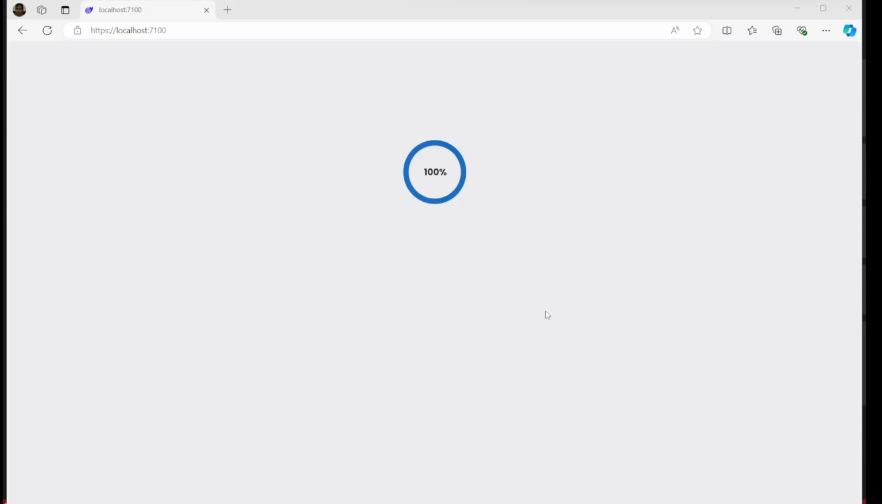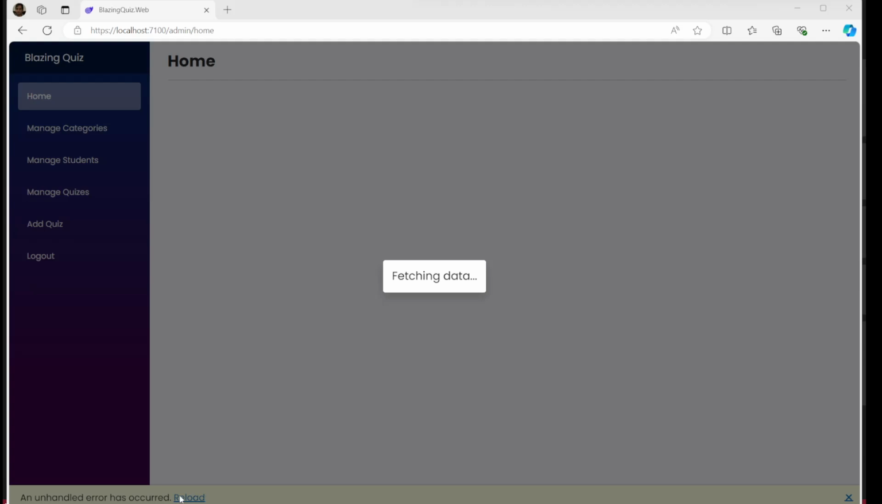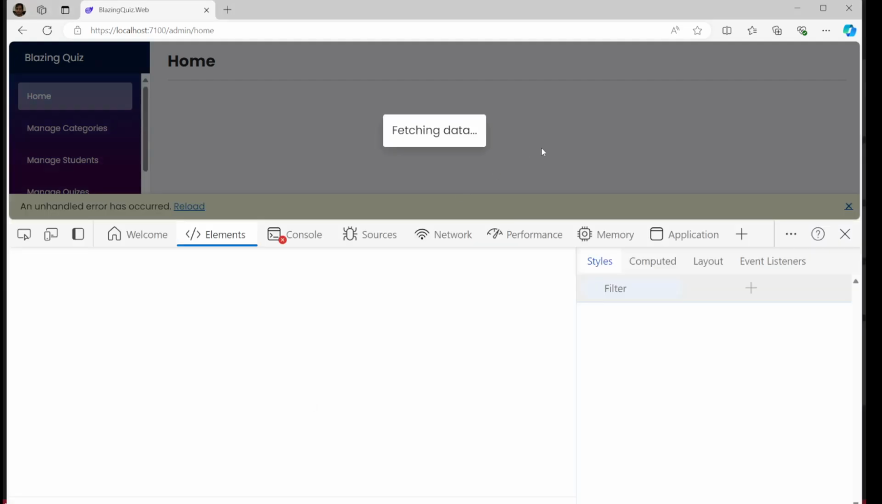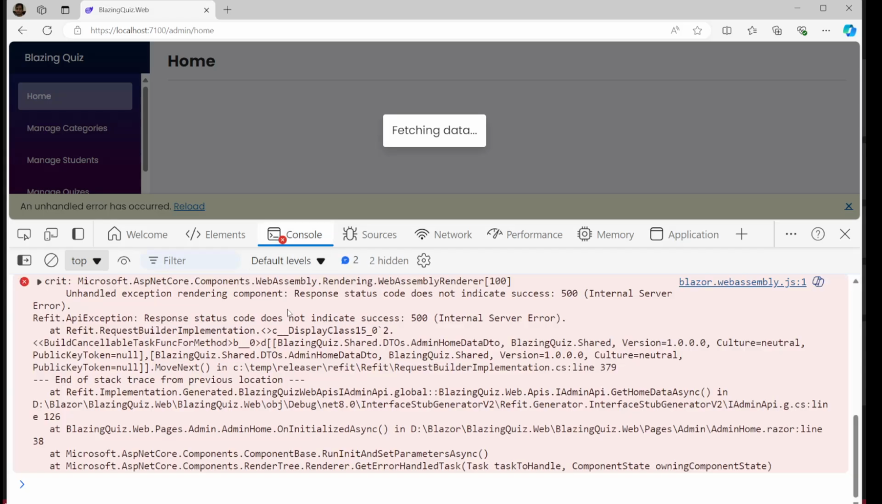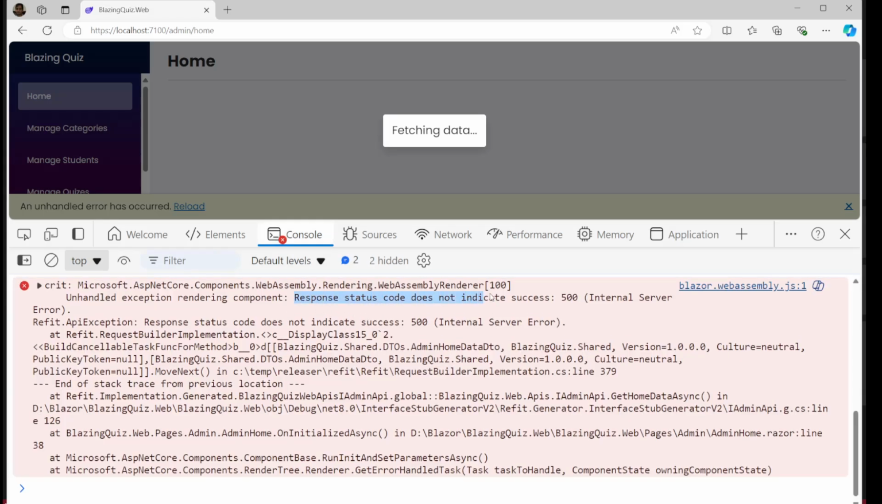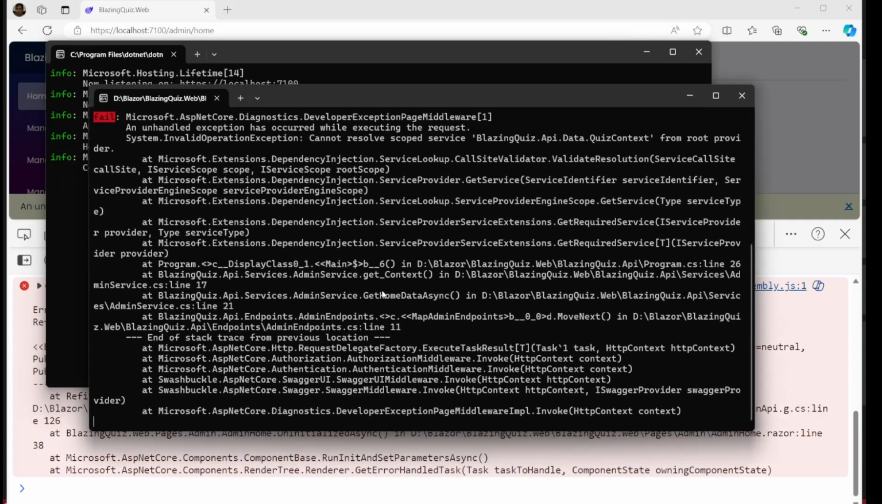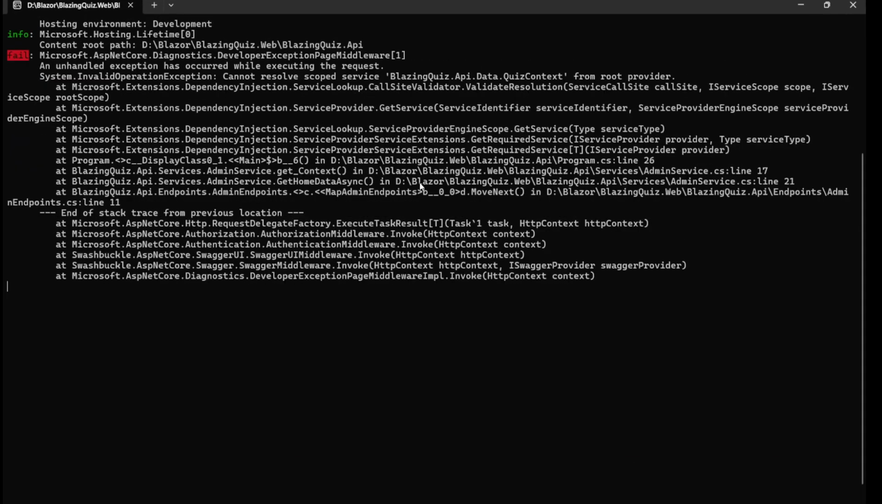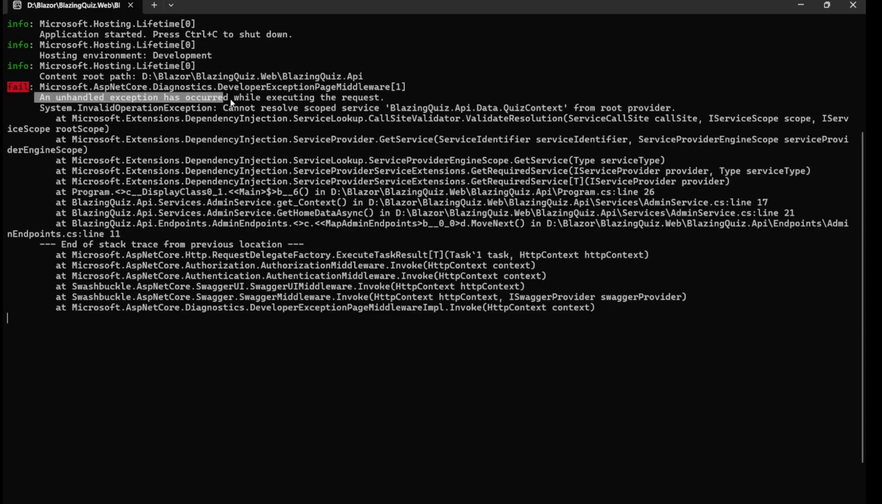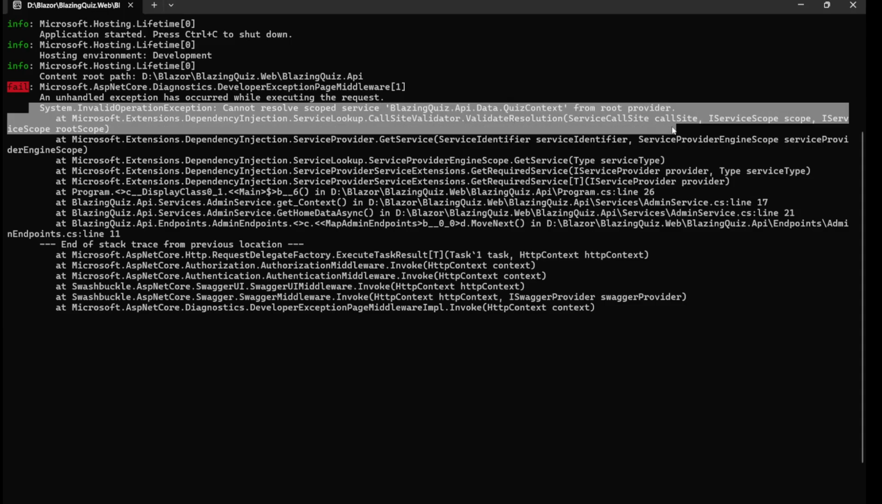API, UI, and we have some error. You see, if we go to console, it says response status code does not indicate 500. And if we open up the console, here we have this error. That error says an unhandled exception occurred, and then System.InvalidOperationException: cannot resolve scoped service from root provider. That service is QuizContext.